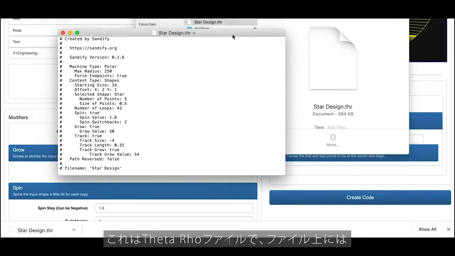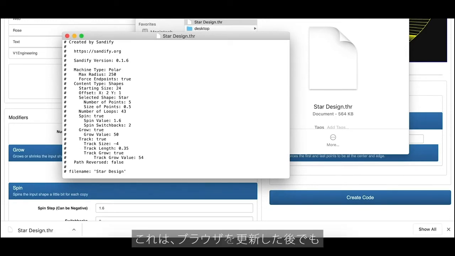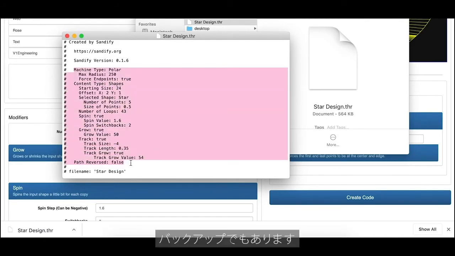This is your Theta Row file, and at the top you can see all the settings you've inputted to make your track. This means even after refreshing your browser, you have a cheat sheet for recreating your track again with this detailed information.